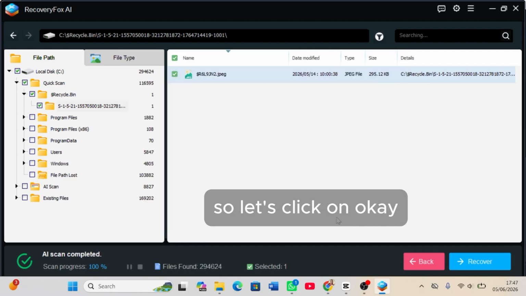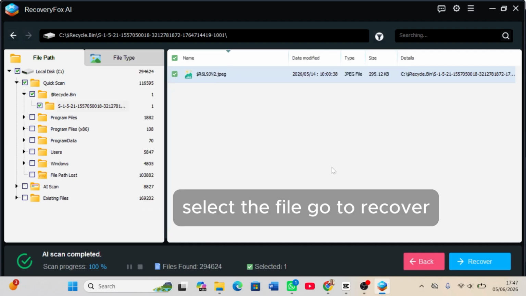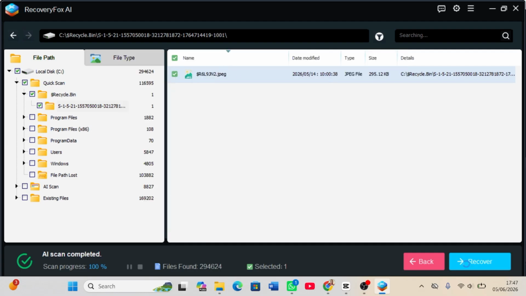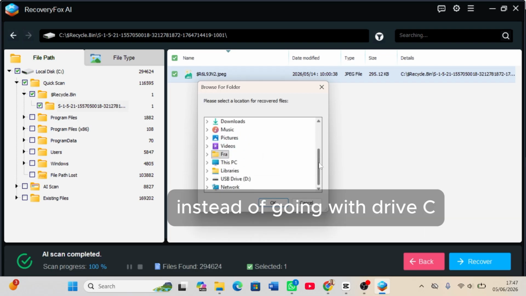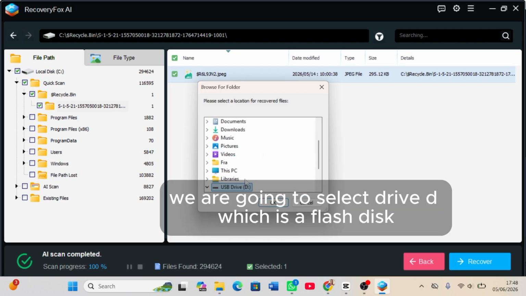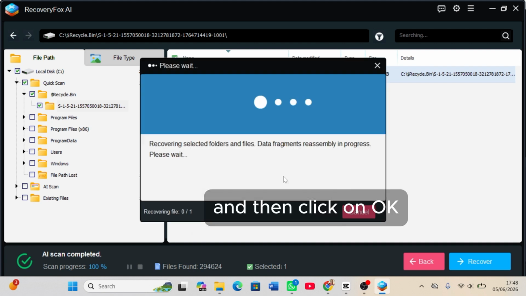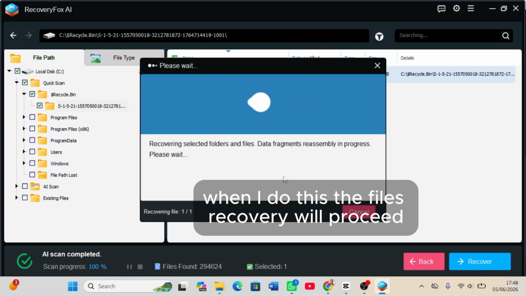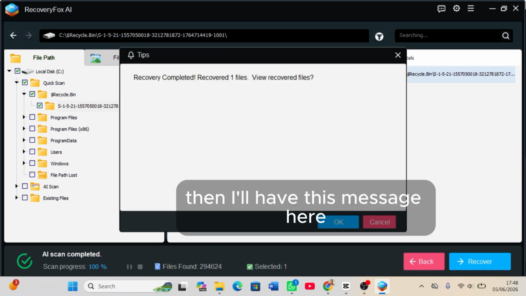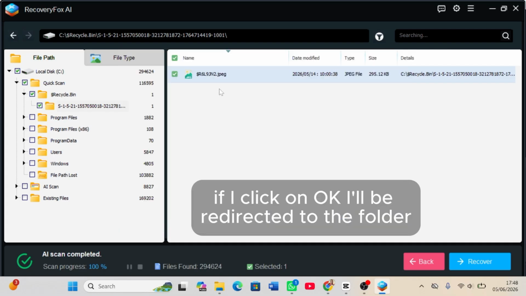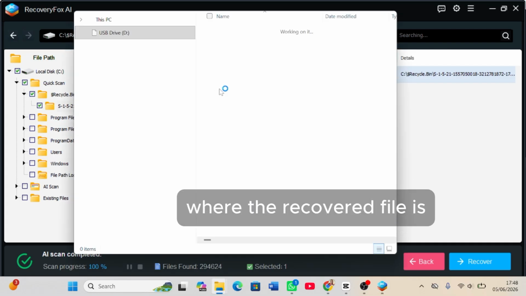So let's click on OK, select the file, go to recover, and then in this case, we are going to choose a different drive. Instead of going with drive C, we are going to select drive D, which is a flash disk. I'll then click on OK. When I do this, the file's recovery will proceed. Then I'll have this message here, recovery completed, 1 file recovered. If I click on OK, I'll be redirected to the folder where the recovered file is.